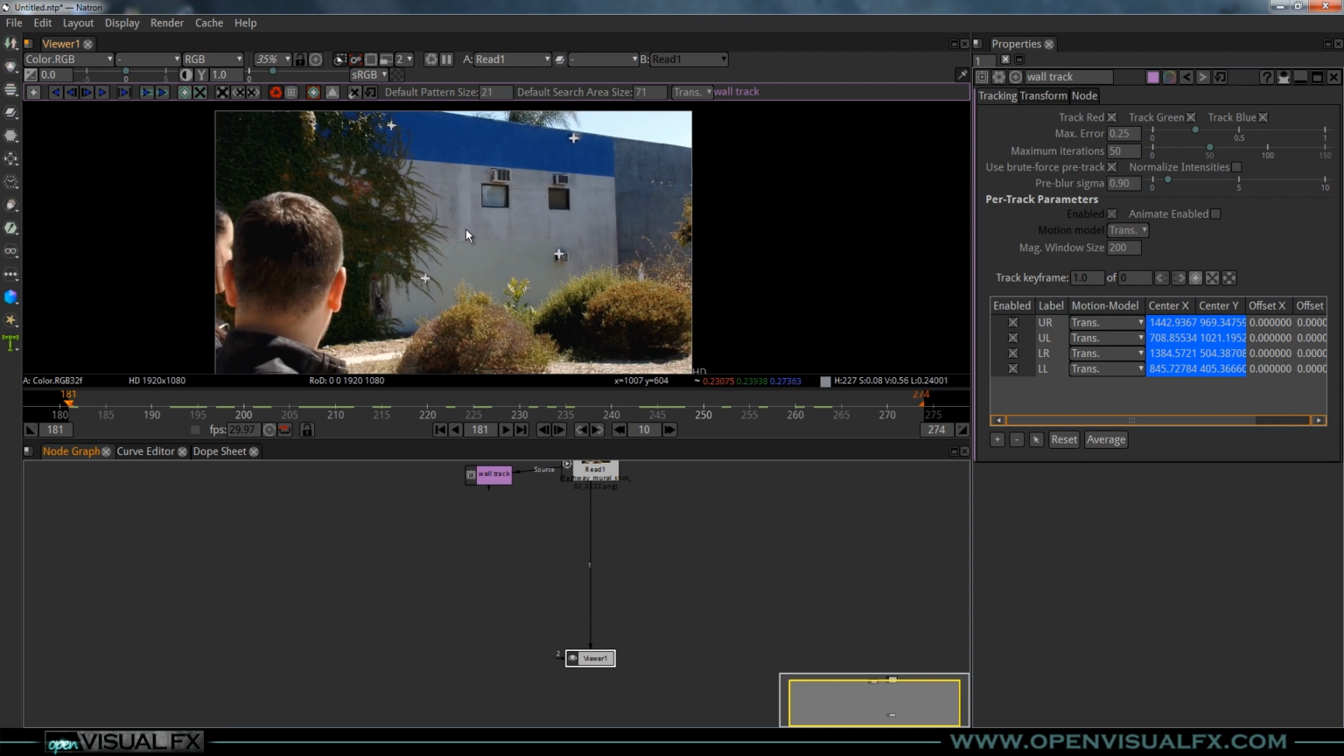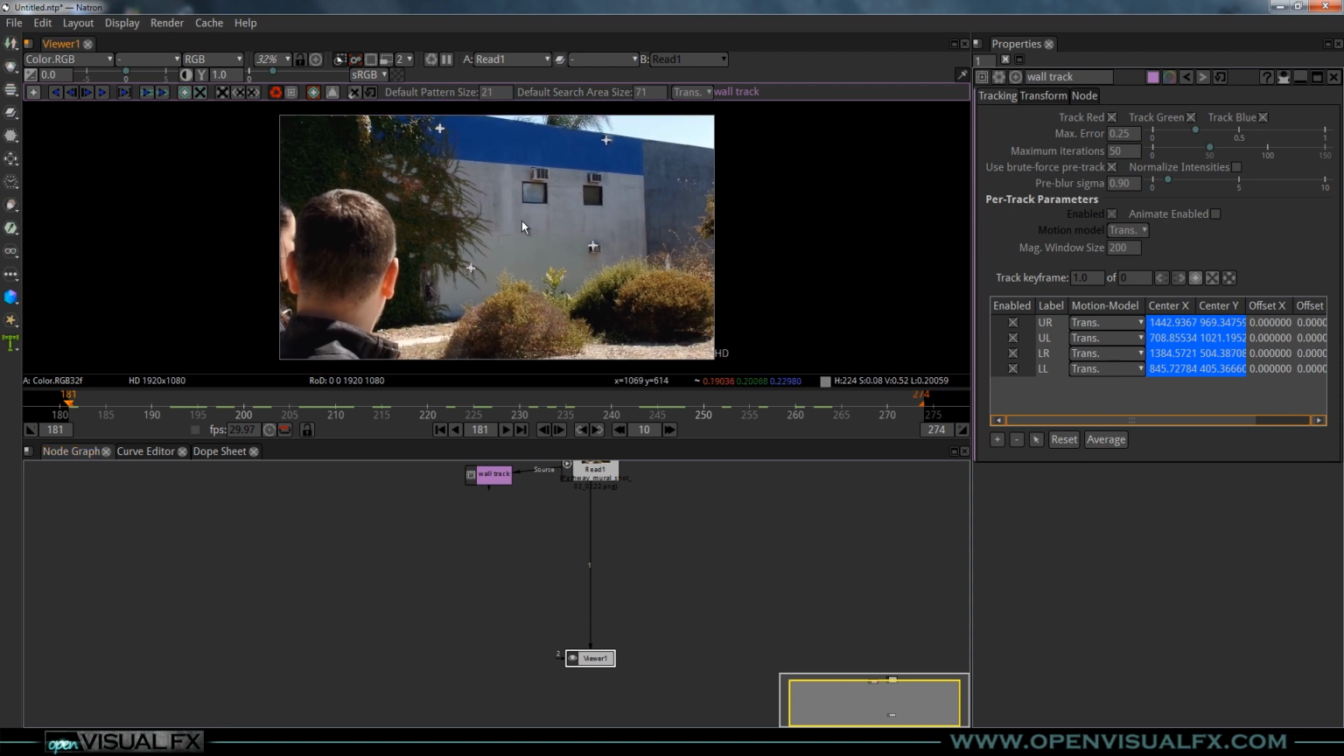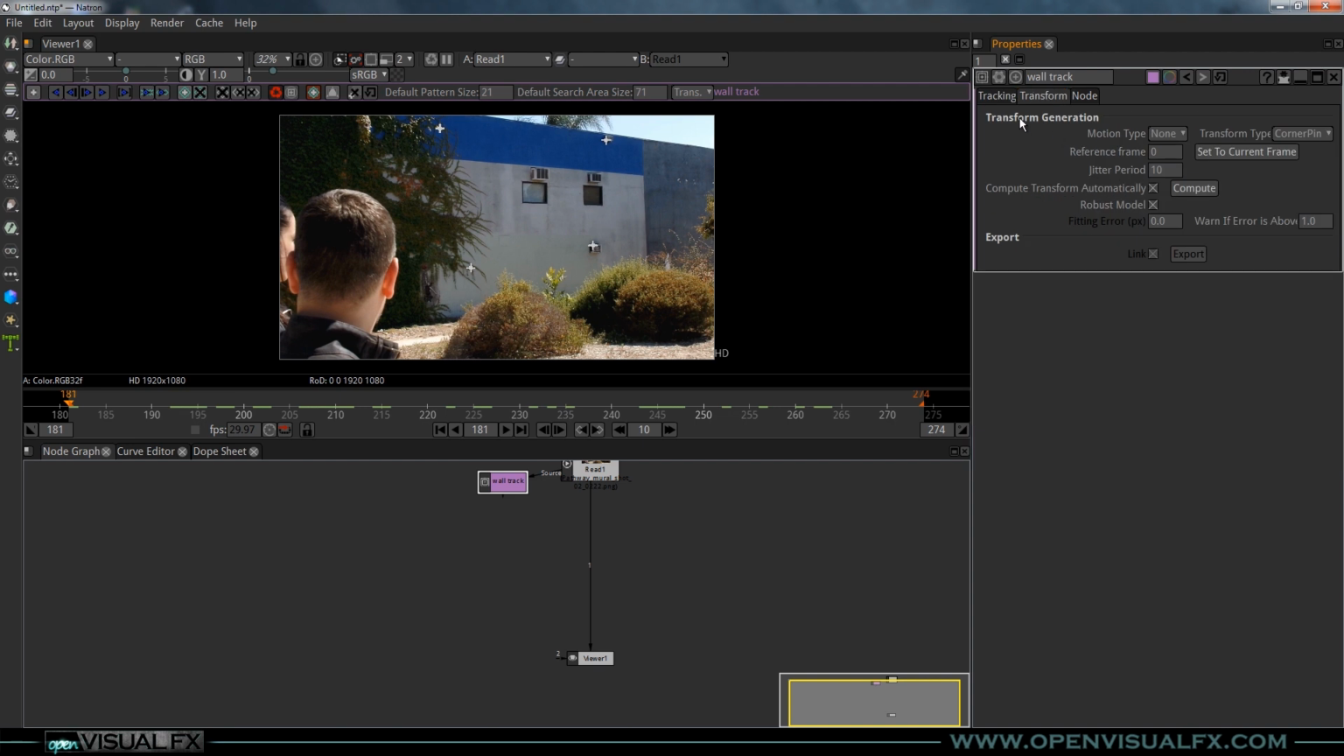So to create a corner pin track from this, what we're going to do is we're going to go right here to the transform tab in the wall track properties. If you go over to transform, this is the transform generation. This is where you can create basically a transform node that you can apply to other footage that you bring in, or to apply to anything you want, and it will inherit that movement. So what we're going to do, make sure you're at frame 181, and our reference frame is not 0. Since our first frame is 181, we want to set it to current frame 181.